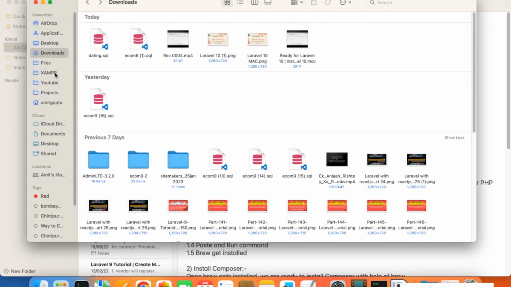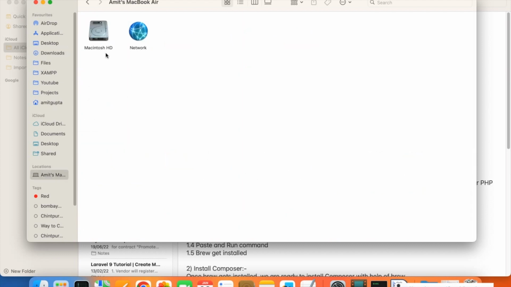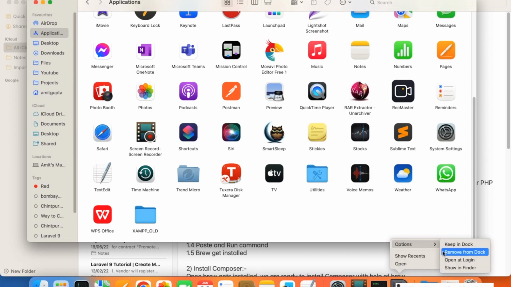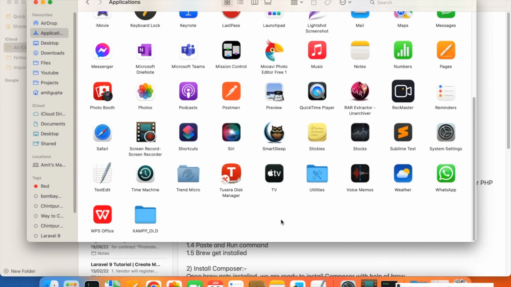I'm going to rename it now. I'm going to my hard disk application, and from here I can remove it from the sidebar, and I can simply rename it like Xampp underscore old. Anything I can do. Okay, I have renamed it. You can see I simply renamed it. I can close it as well. Okay, done.